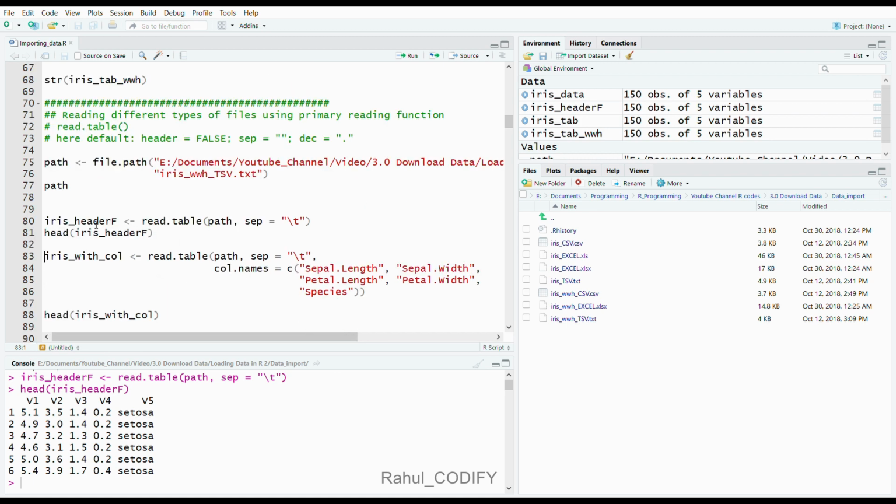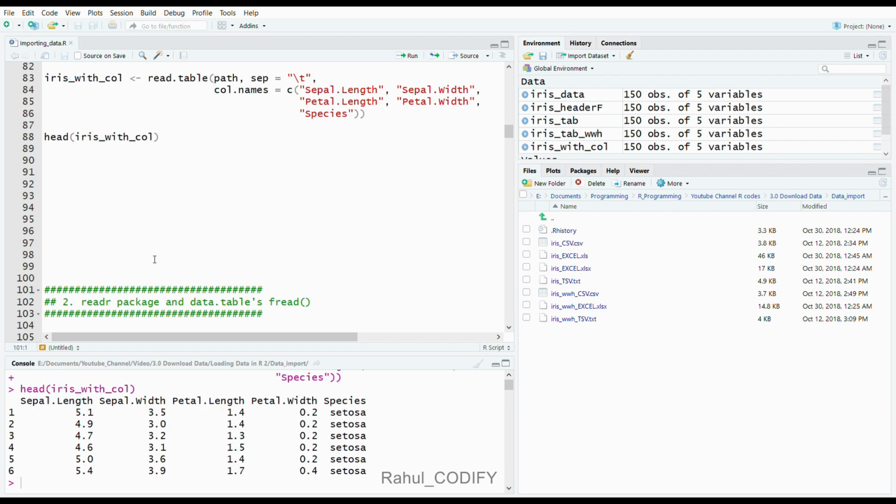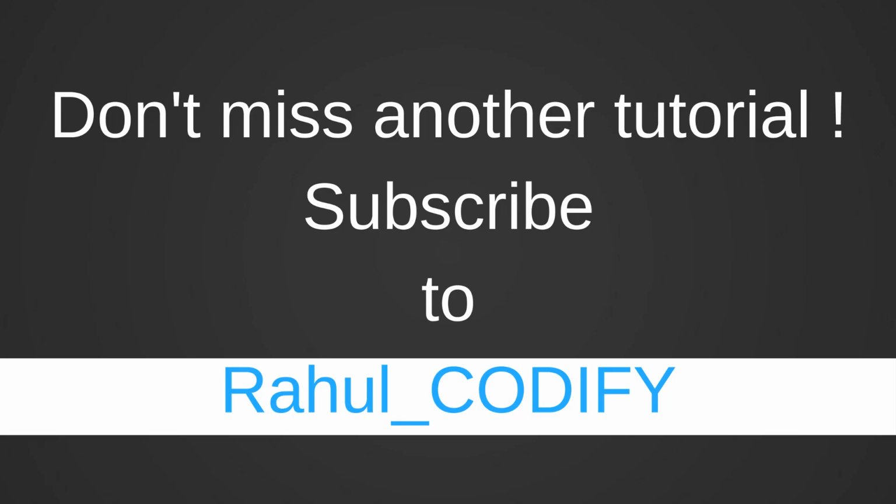And you can also read the file using read.table and provide the col.names vector for specifying the column names while reading the data, saving inside iris_with_column. And if you use the head function to see, now you can see that the column names have been specified. So thanks for watching, this is just the base R functions, how you can use base R functions to load or import data from your local storage. And next we will discuss the readr package and the data.table fread function for faster data importing. Thanks.